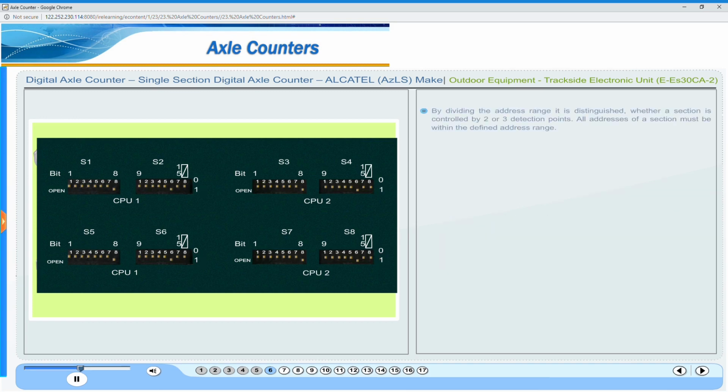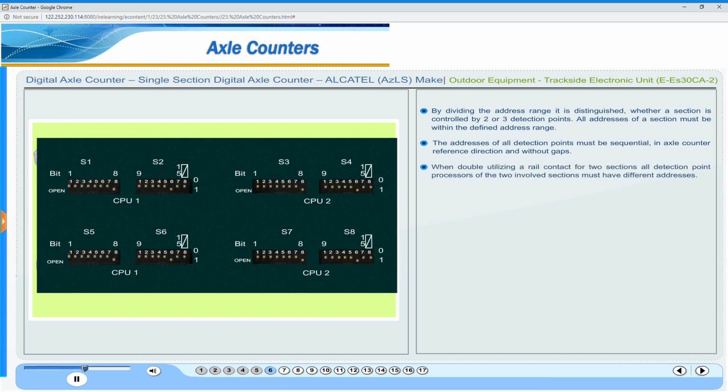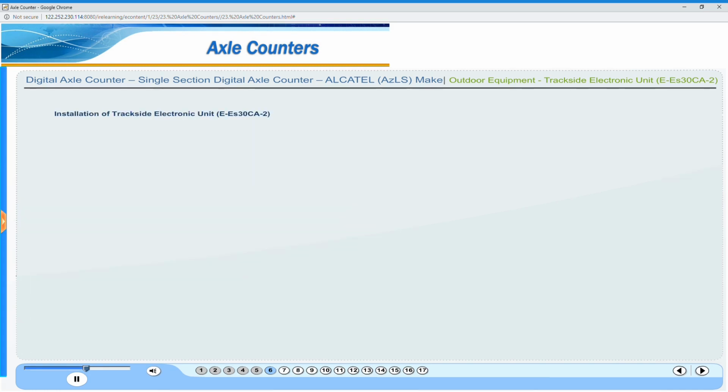By dividing the address range, it is distinguished whether a section is controlled by 2 or 3 detection points. All addresses of a section must be within the defined address range. The addresses of all detection points must be sequential in axial counter reference direction and without gaps. When double utilizing a rail contact for two sections, all detection point processors of the two involved sections must have different addresses.